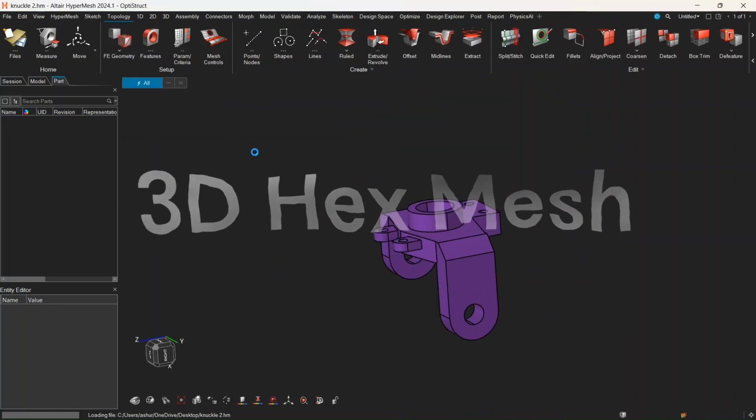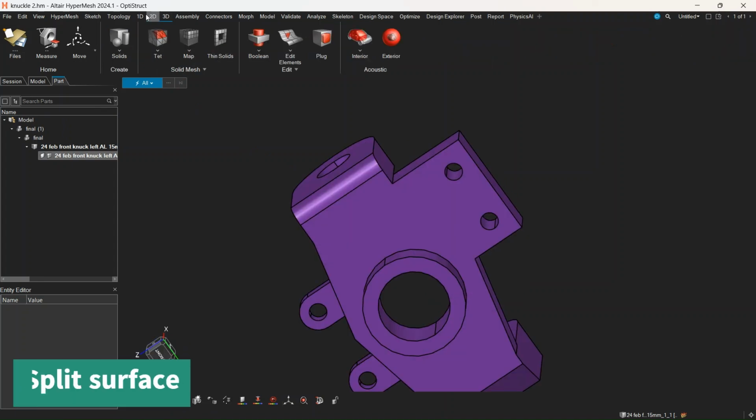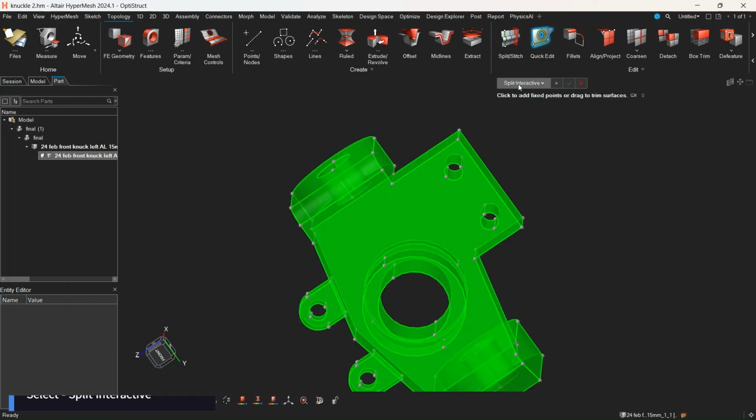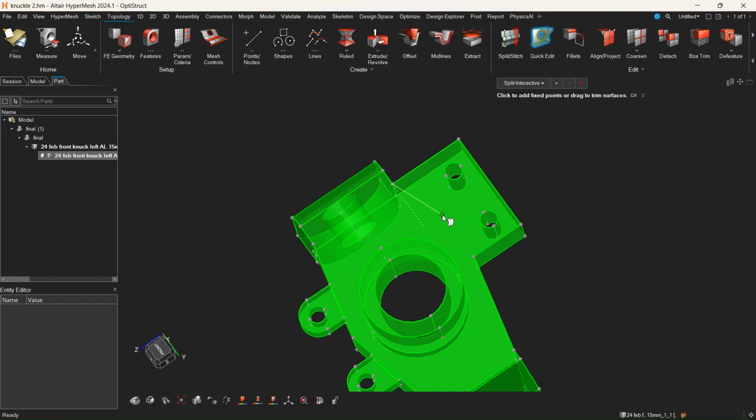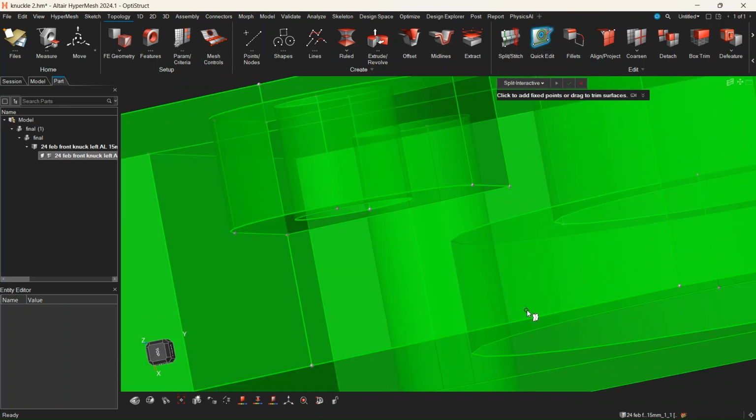Now we start the 3D hex mesh. First, we split the surface for considering the boundary of the surface elements. Go on Topology and click on the Quick Edit command. Then select the Split Interactive option. Then we can directly drag the line on the surface for splitting as shown on screen.